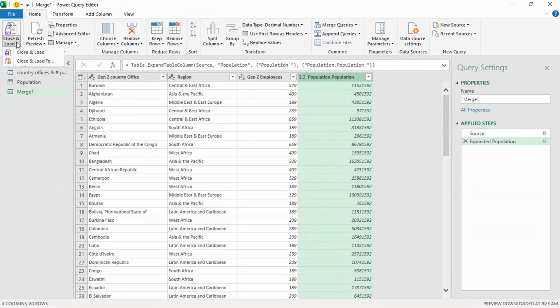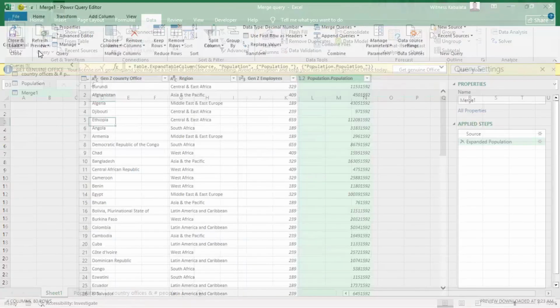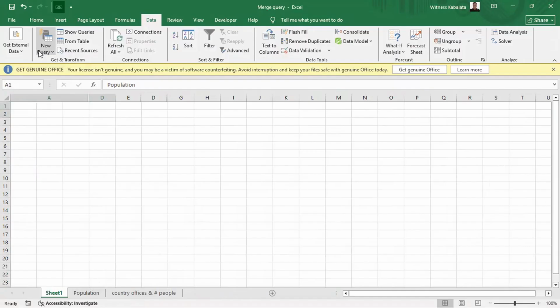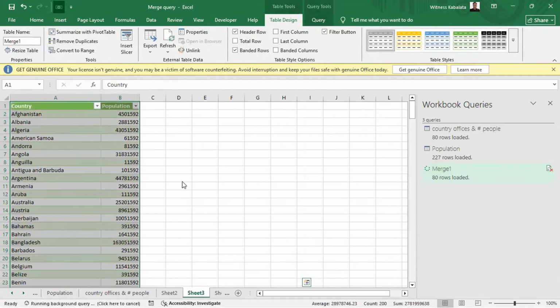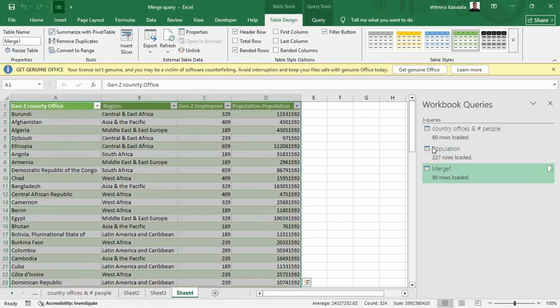You can just click Close and Load to return your data to a normal sheet. So click Close and Load, and your data will be returned to a normal worksheet here, ready for analysis. But before you do this Power Query merge, make sure your data is cleaned. If you see your data is not cleaned, you have to clean it in Power Query. I have already shown how to clean data in the previous video.